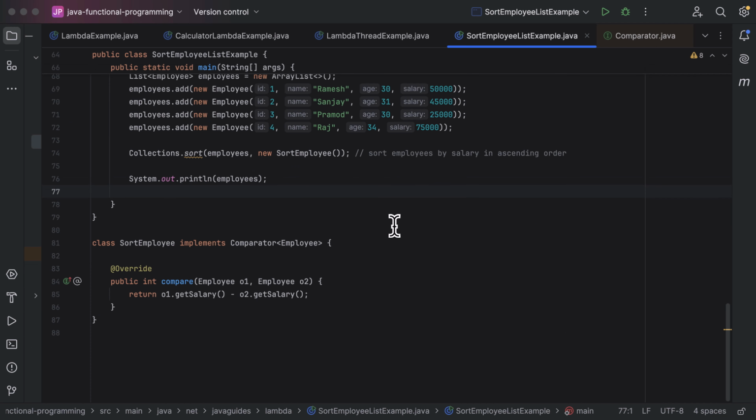Next, let us see how to sort the employees by their salary in descending order. Well, it's pretty simple. We just have to swap the references. So if you go to the compare method, here we have used object1.getSalary minus object2.getSalary.